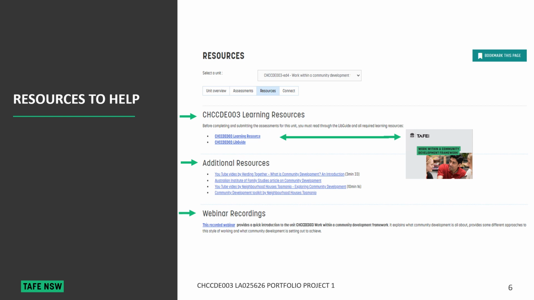I've screenshot the front page. Basically, when you click on the link, you'll open it up. You can download it onto your computer. You can print it off so that you've got a hard copy, and you can highlight information as you're reading through if that suits your learning style better.